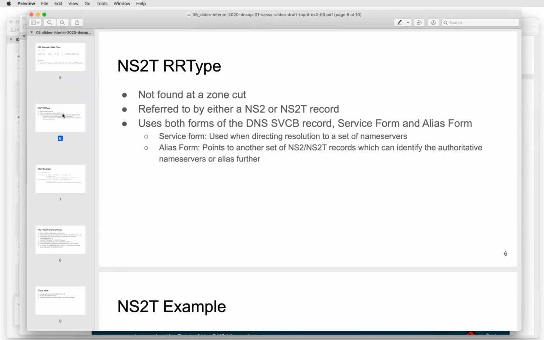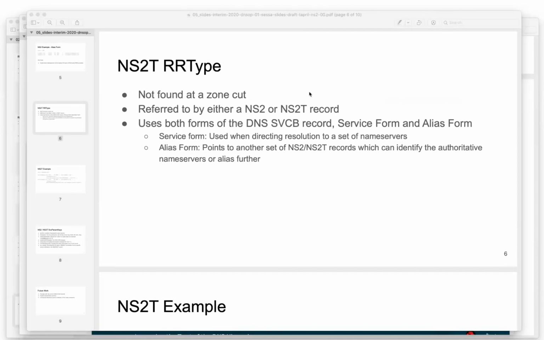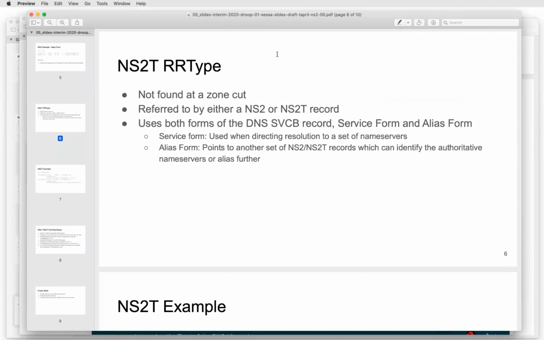And then this is the NS2T, called NS2 target in the draft. This is a record that doesn't exist as a zone cut, where if you're the provider that's been aliased to, you can return these NS2T records, which can be either a service form or an alias form. There is a concern about loops coming up if you reuse the alias form. There's rough text in there about how to prevent or detect loops. That still needs to be thought about a little bit more.